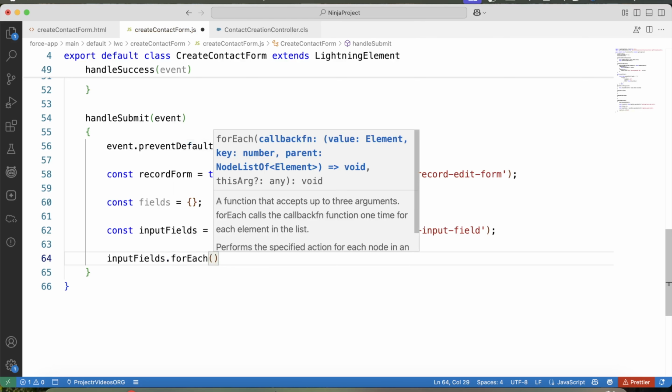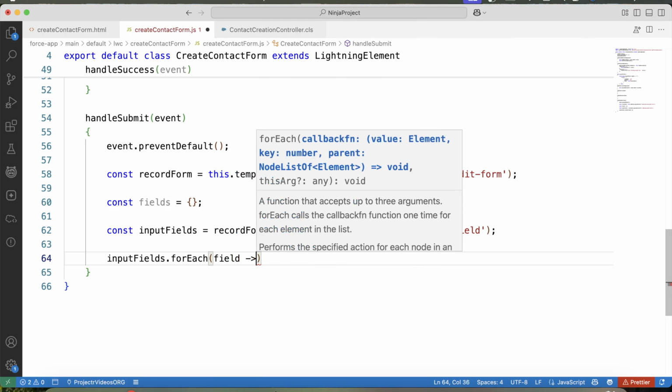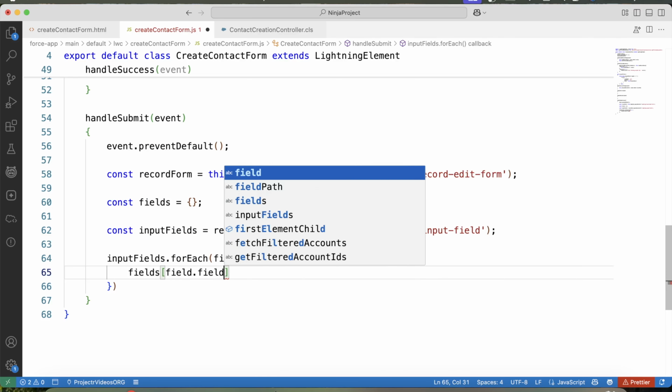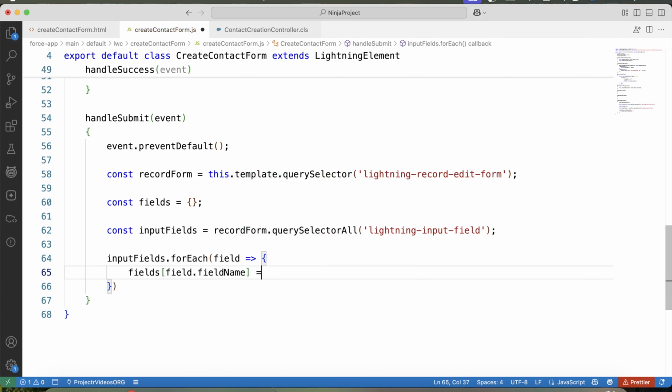For each. Here we are going through each input field, dot field name. So here we are going through each input field in the form and then we are saving the field's name and its value into this fields object.